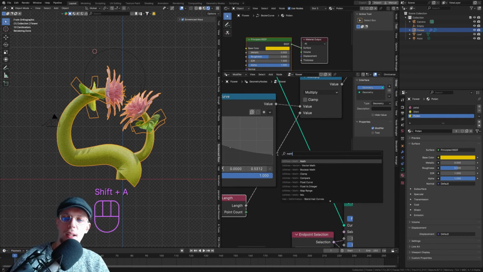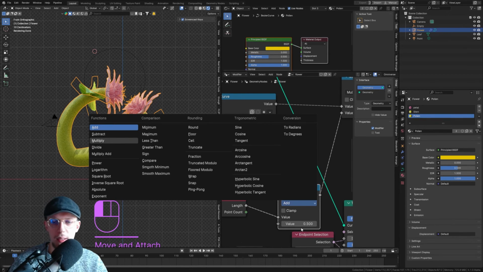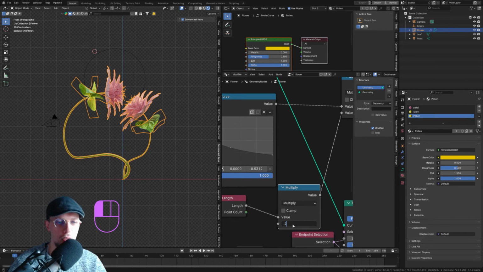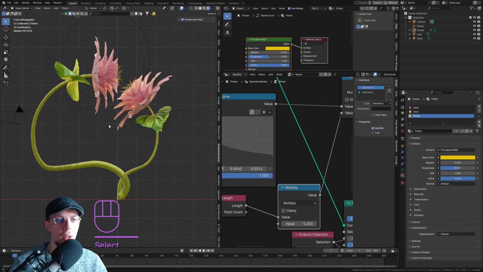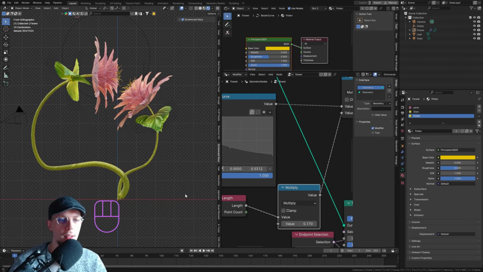So hit Shift A and find another math node, and let's just multiply this with a little bit of a smaller value, 0.1 perhaps. That's too much. 0.2. Yeah, 0.2 looks fine, right? So now if our flower is longer, it's actually getting a thicker stem, right? So maybe it's a bit too much. 0.17. There we go, that looks great.